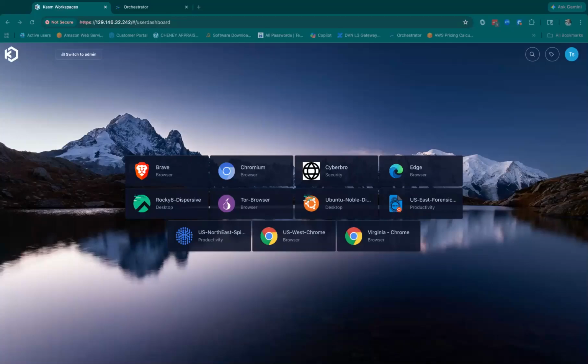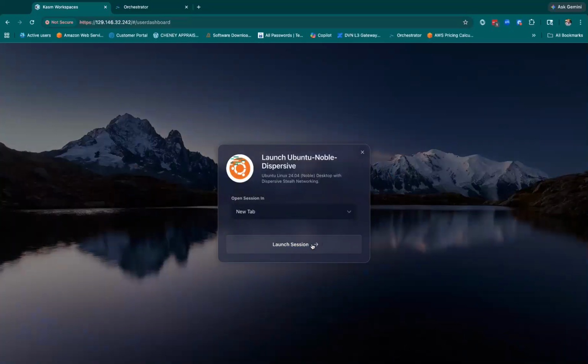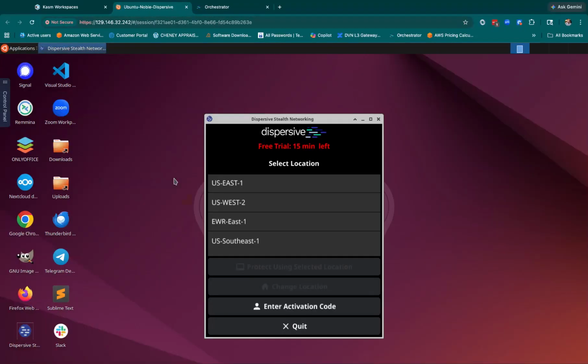Welcome. In today's demo, I'll show you how Dispersive Stealth Networking changes the way you connect to the internet, making your browsing more private, more secure, and far less restricted than what you're used to. We'll be working inside the Ubuntu Noble Dispersive Workspace. To get started, I'll launch a new session in a fresh tab. Once the session loads, you'll see the Dispersive Stealth Networking application appear in the workspace, and it's ready to go.